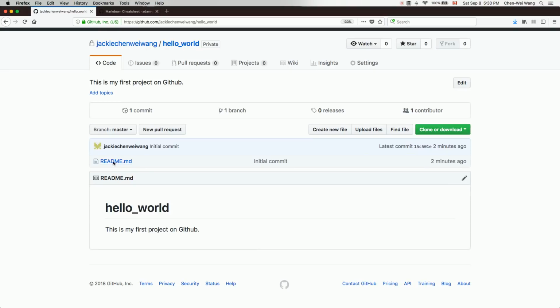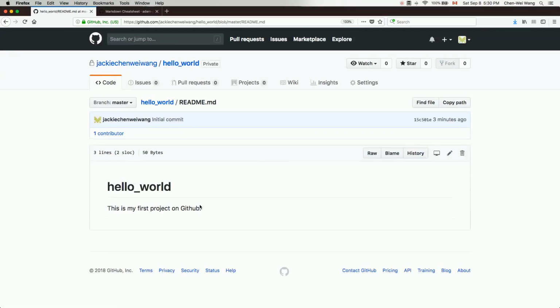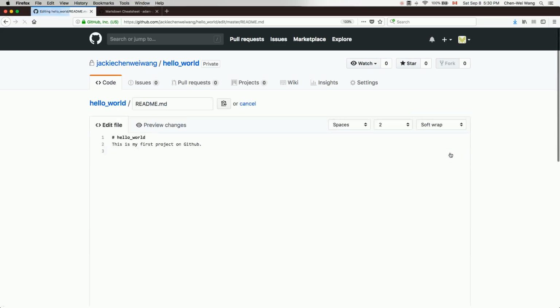And then we can go to the README file. If you click on that, you can see this is the README file. Okay, let me just make a change. To make a change to the README file, I can simply go to edit this file.